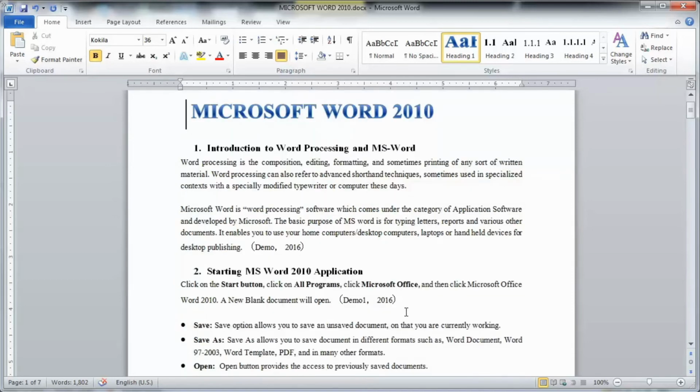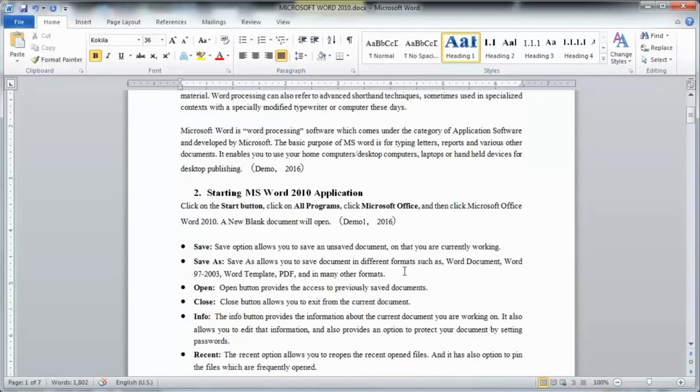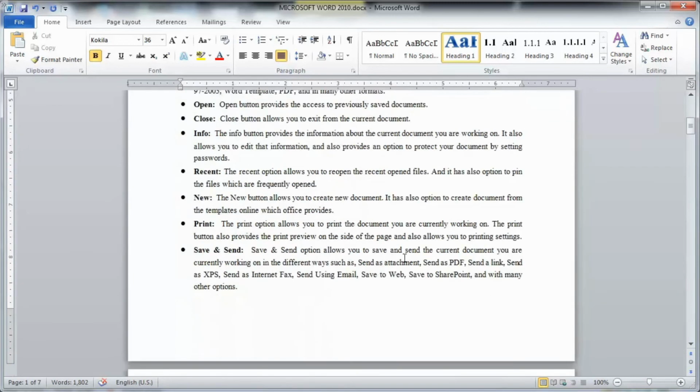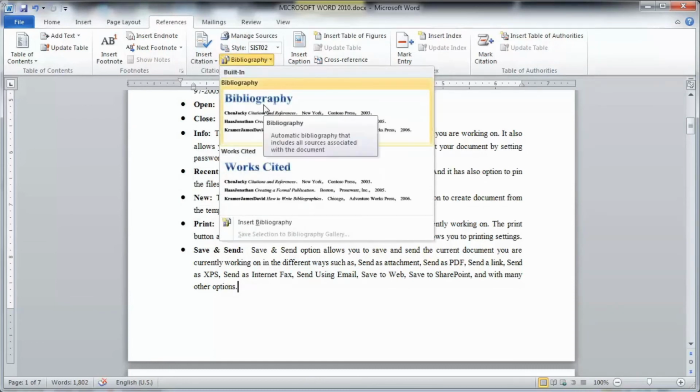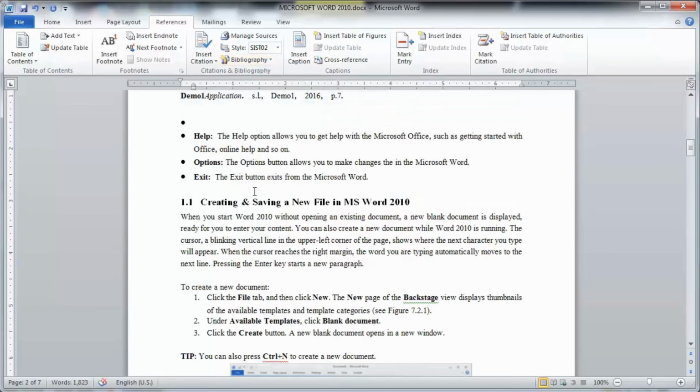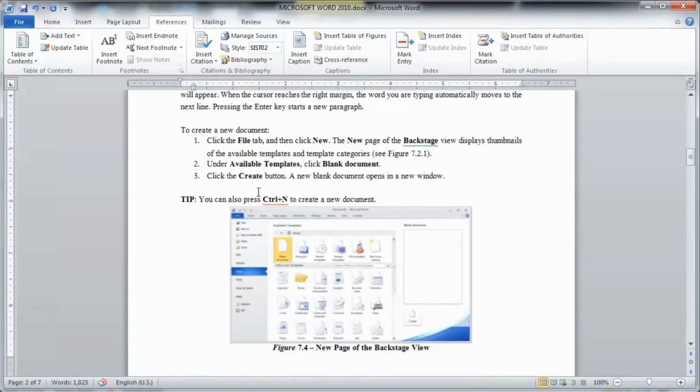Note: placeholder citations do not appear in the bibliography. Click where you want to insert a bibliography, usually at the end of the document. On the References tab, in the Citations and Bibliography group, click Bibliography. Click a pre-designed bibliography format to insert the bibliography into the document.